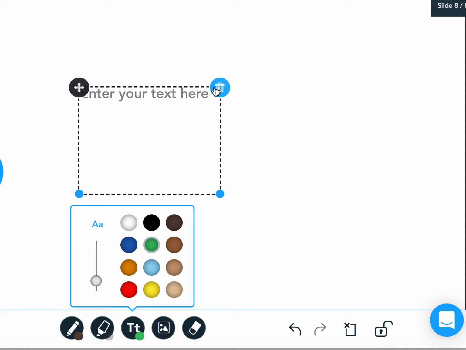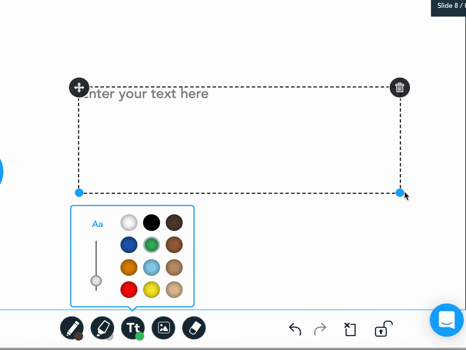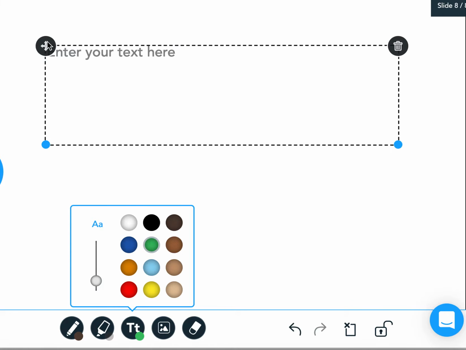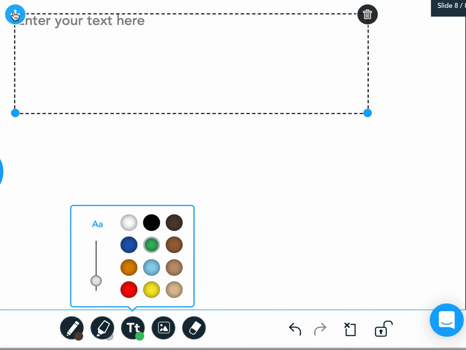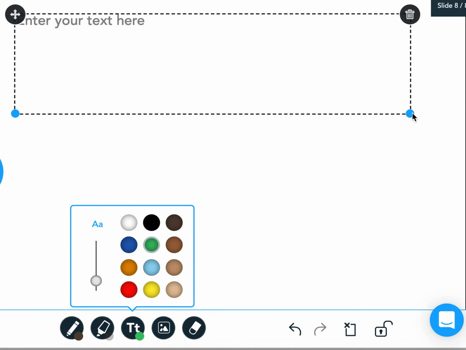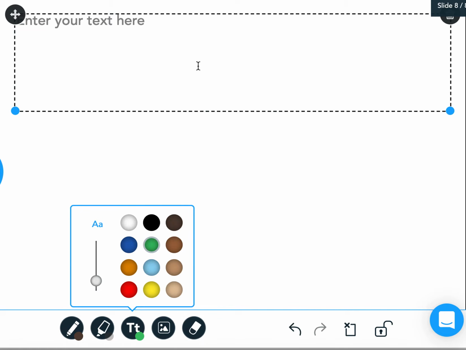So just getting started here, stretching it out a bit, and then I'm going to drag it up to the top. Again, the drag tool is the little cross here, and if you wanted to get rid of it, the trash, and then the two little blue buttons to stretch it. So I'm stretching it across my page, and I'm going to use the color green. I'm going to enter my text. Let's call it Poconos weekend.